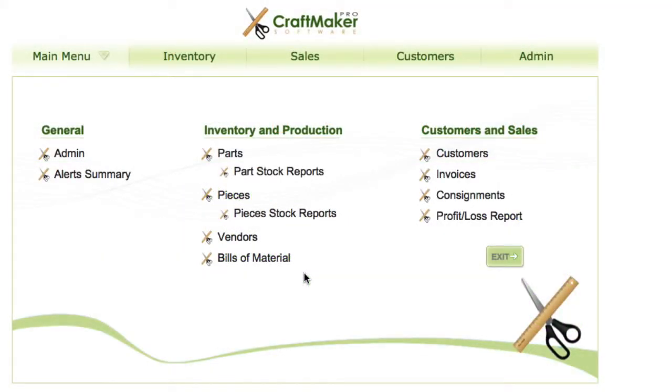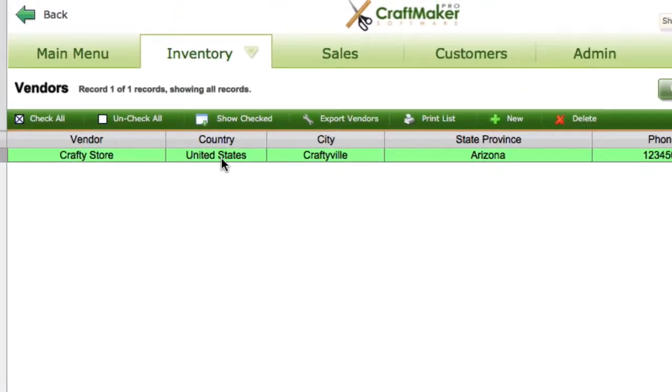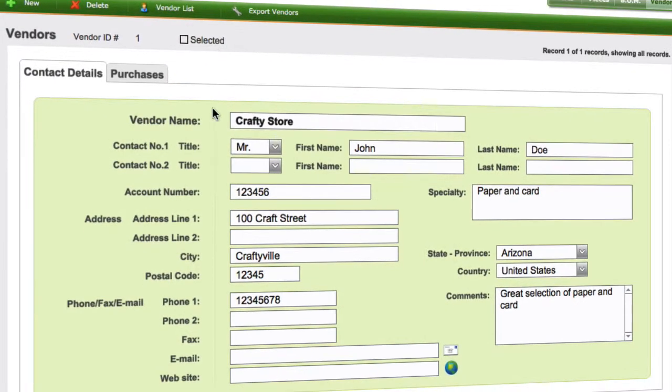Okay, so in this video we're going to have a look at your vendors, so the people that you actually make your purchases from. So if we click into the main vendors area, we can see we've got our list view. We've just got one here at the moment that I've put in. So if we click into this sample, we can see most of it's self-explanatory again. We just fill in our vendors' details.